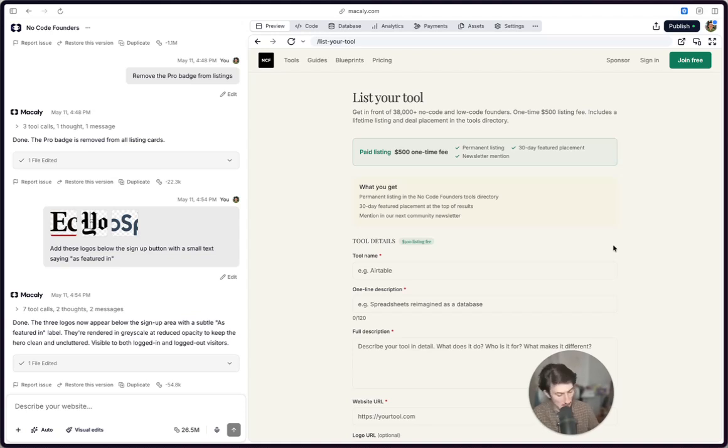In terms of connecting up Stripe and Beehive, it prompted me to add in the API key for Beehive, and that was it. So I added that directly into the chat. And then the same with Stripe. It told me exactly what I needed to do. So this is an entirely new way of building.